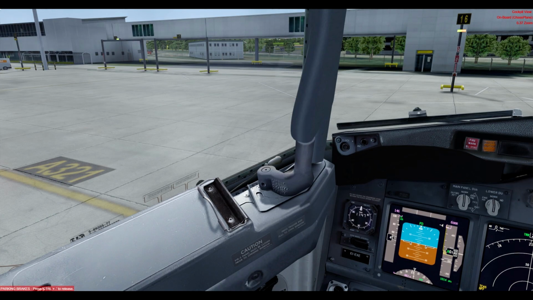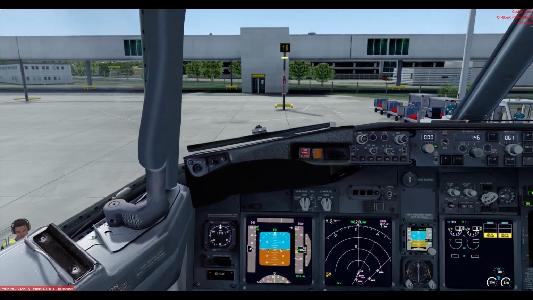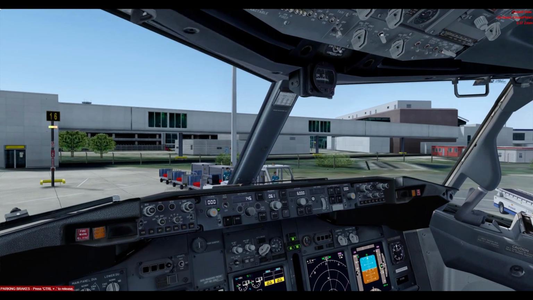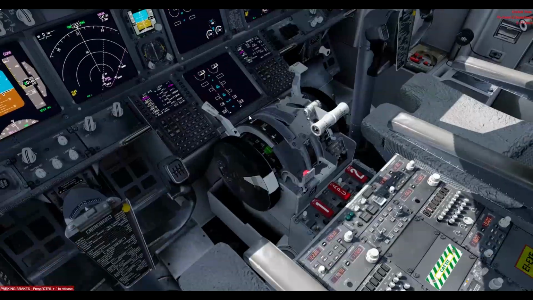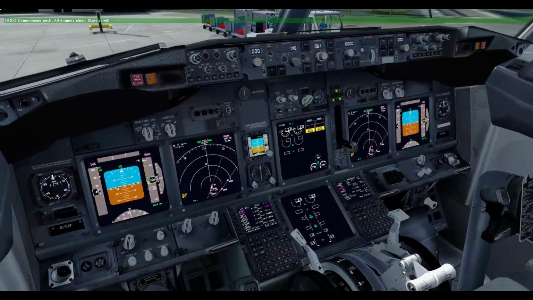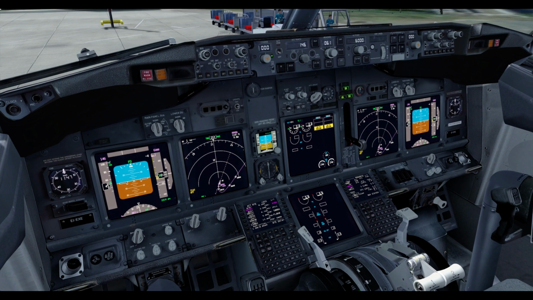I'll back into the cockpit. Departure check completed. Release parking brake. Okay, so he tells you to release the parking brakes, so you do. Click this here. This is the parking brake. You can also do that by pressing the braking key on your keyboard or on your joystick.